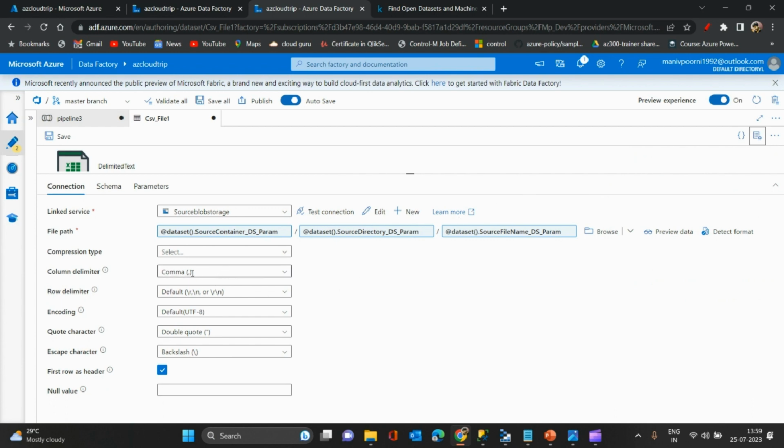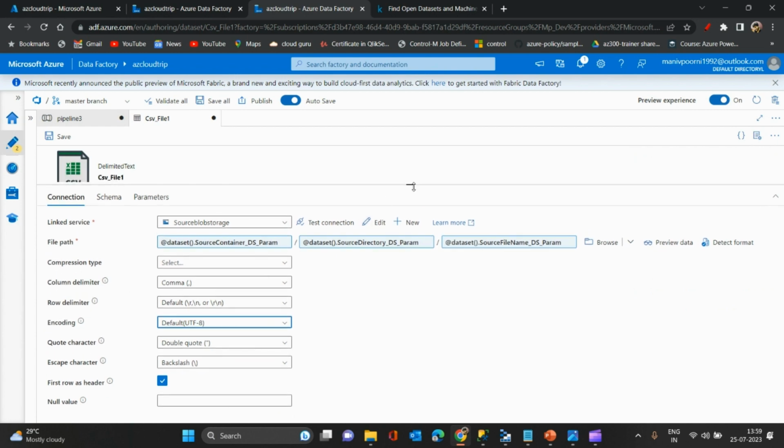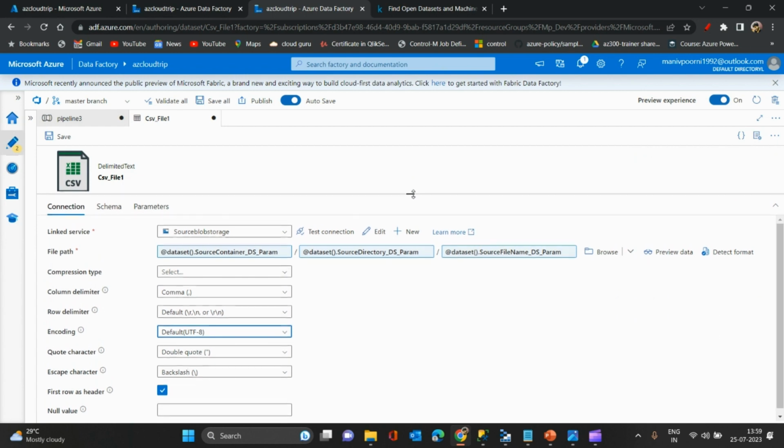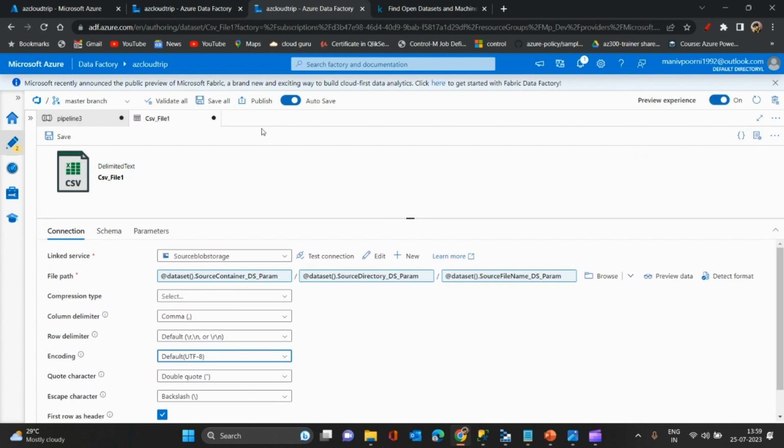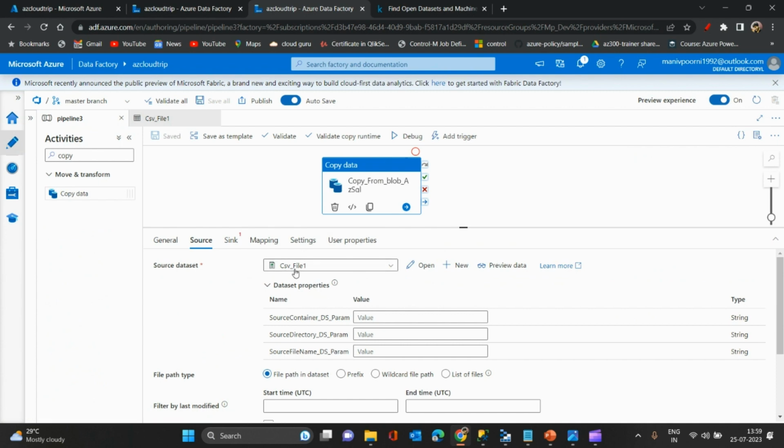Since we selected the CSV file, it picks the configuration automatically. It's comma delimited, row delimited, and the encoding. If you want to change the encoding, yes, you can do that, UTF-8 or UTF-16, like that. My suggestion is, it will automatically take it. Don't change anything according to your data set, CSV data set. So we have configured a source data set, CSV underscore file.